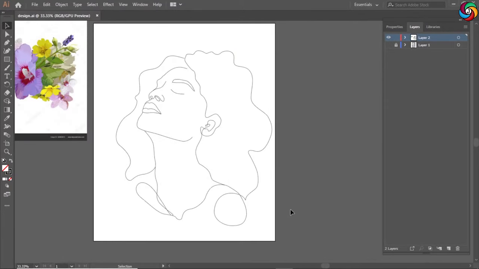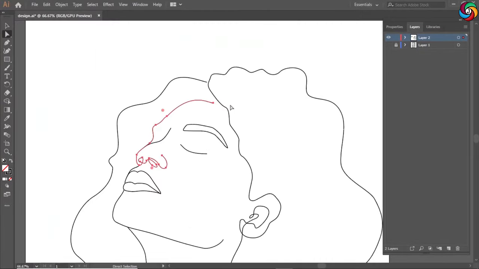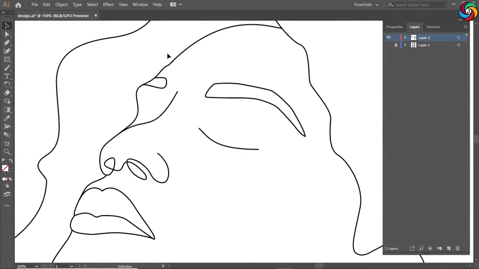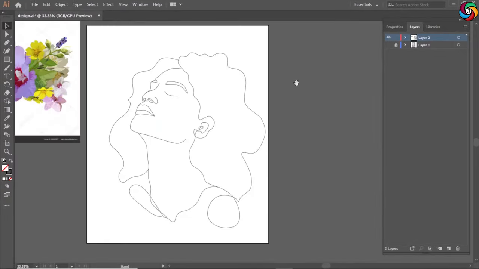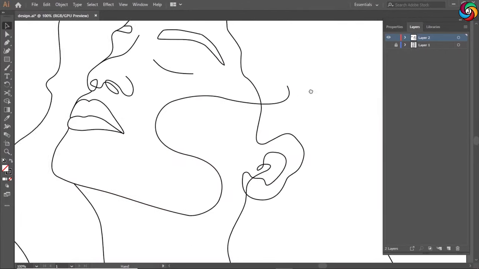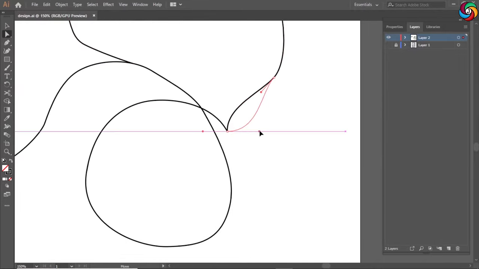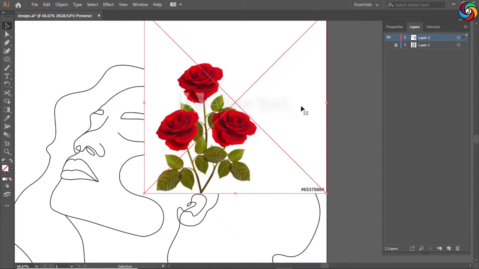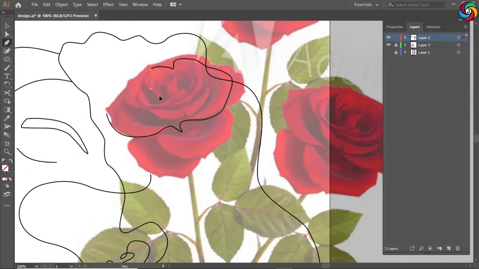Remember to keep saving your work every now and then so that you don't accidentally lose it. I decided to draw some roses in her hair, so I've imported another picture underneath the line art layer.